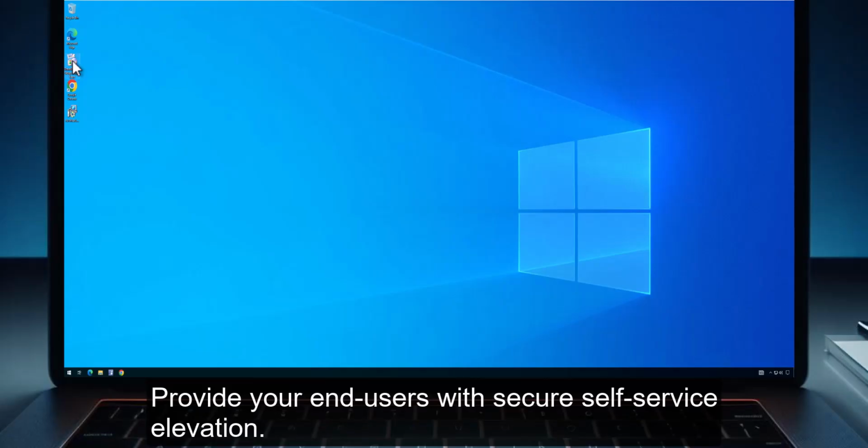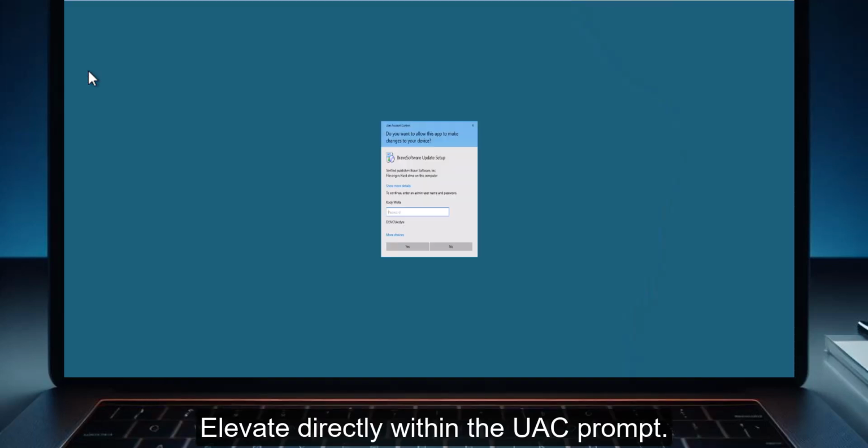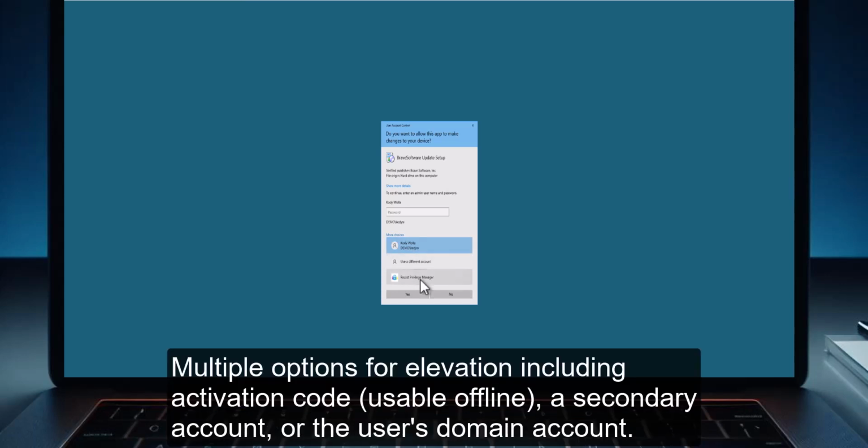Provide your end users with secure self-service elevation. Elevate directly within the user account control prompt. Multiple options for elevation including activation code, which is usable offline, a secondary account, or the user's domain account.